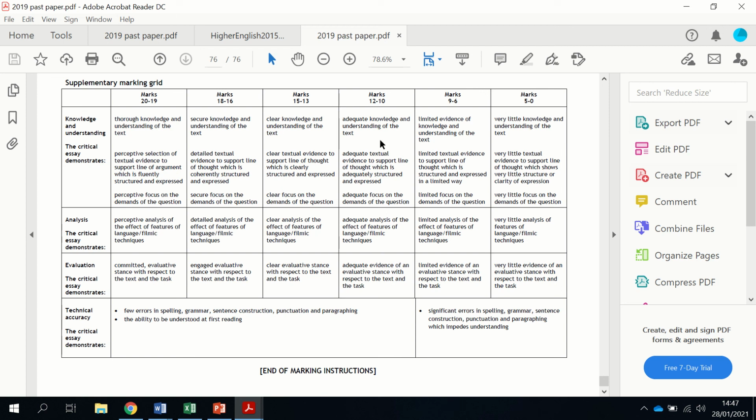So your knowledge and understanding is okay. Your evidence, so maybe you've given quotes. Yeah, good. You've got quotes in each of your paragraphs. Fine. You've got adequate focus on the demands of the question. So maybe you put in a wee line at the end of every paragraph, referring back to the question. Fine. Adequate analysis and adequate evaluation. So again, it's not very in-depth, but it's a wee bit better than basic. Then we get into 13 to 15 marks, and this is where knowledge, evidence, analysis and evaluation are clear.